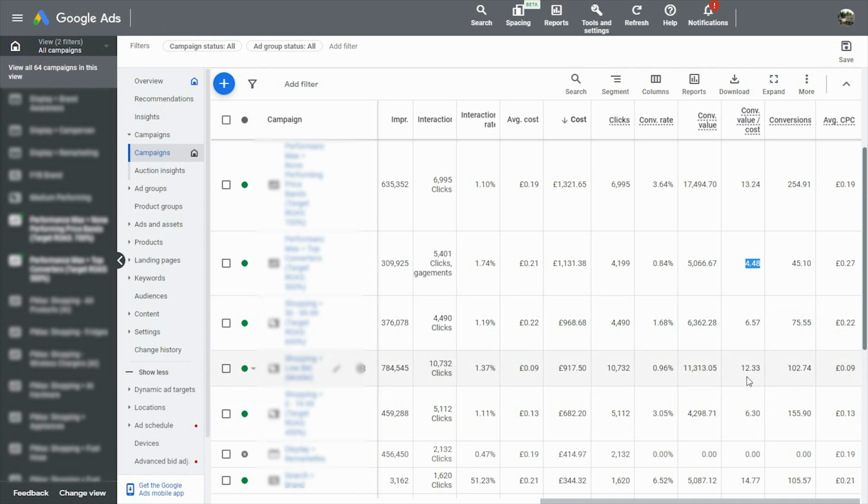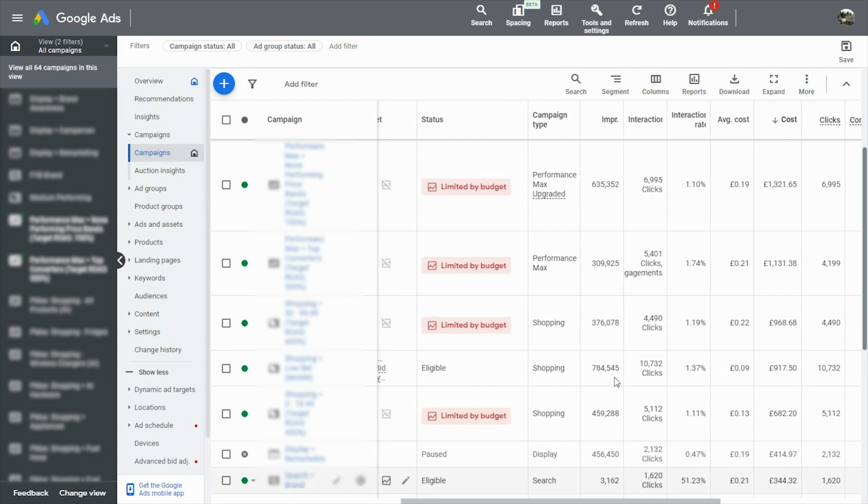Another shopping campaign is able to get 1 to 12. So my suspicion, in terms of where I was going to look for a problematic Performance Max campaign, would be this one here, because the performance does look a little bit low on it to me. And if I go across, we can see it's limited by budget, and that can be problematic. So let's jump into this campaign.